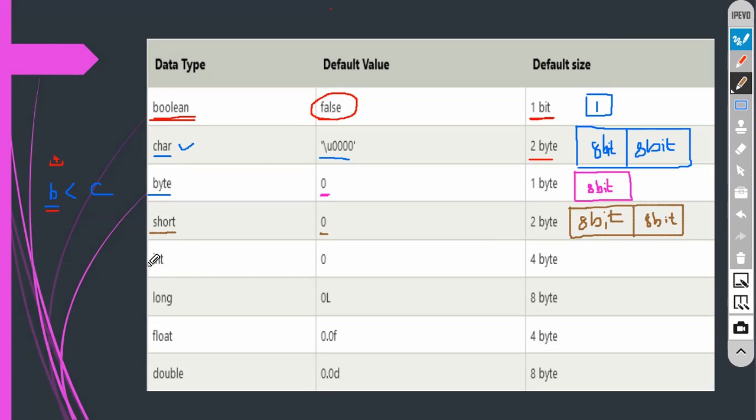Fine. Again, come to the integer. What is the default value? That is 0. Again, here you can see 32 bits of memory it is going to consume. Yes or not? 8 into 4, that is 32. Here 8-bit, again 8-bit, in the RAM I am talking about. Here 8-bit, again here 8-bit. 32 bits of memory it is going to consume.